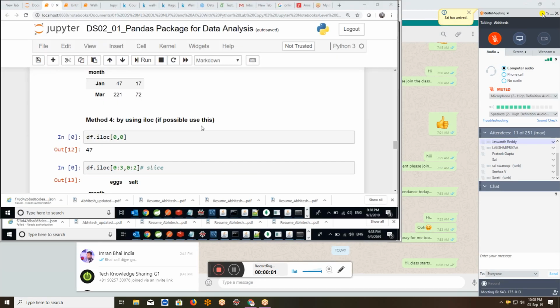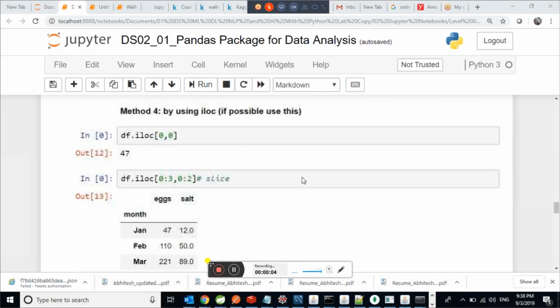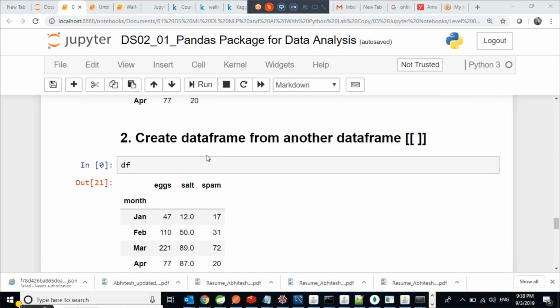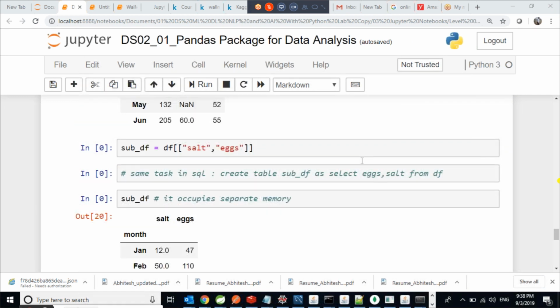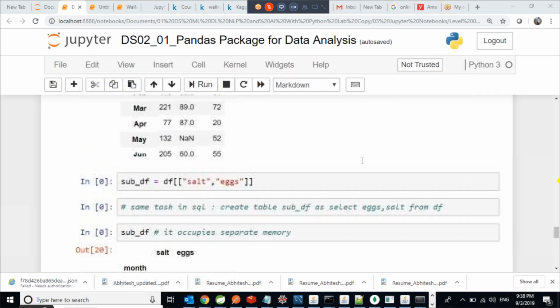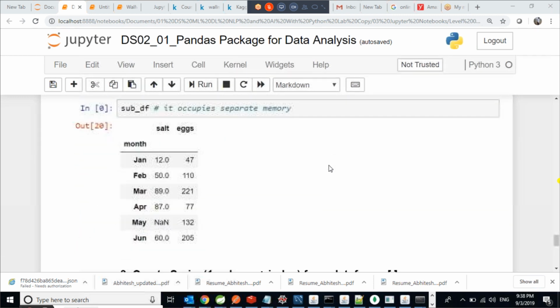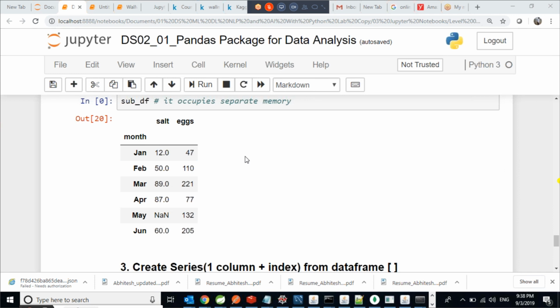By using IOC, if possible, use this. Okay, so then I have described here how to create a data frame from another data frame. Let's suppose I have one data frame and I want to create another data frame. So how can we create it?